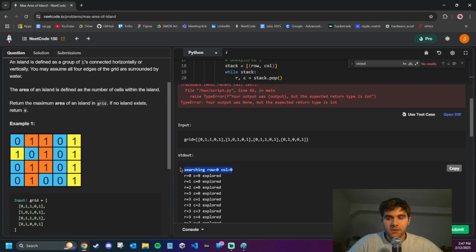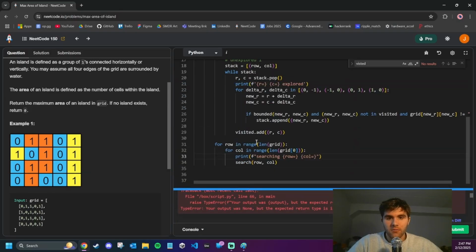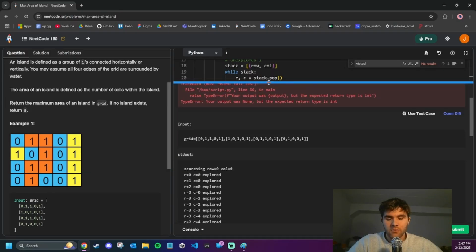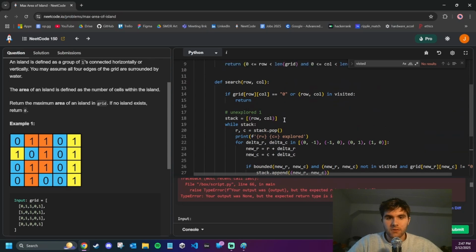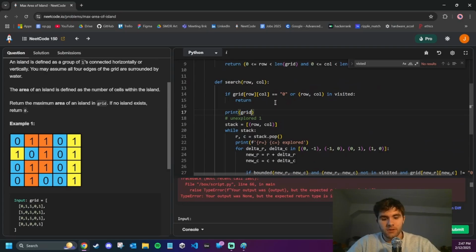Okay, so 0, 0 is exploring everything, which is not what we want. So this part is not working. Let's print grid of row column.